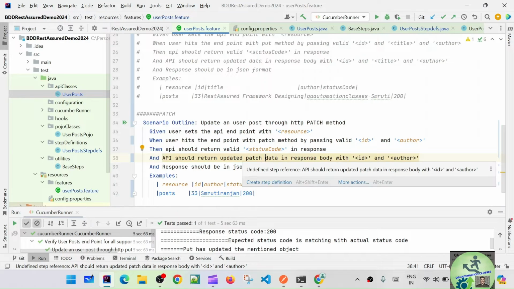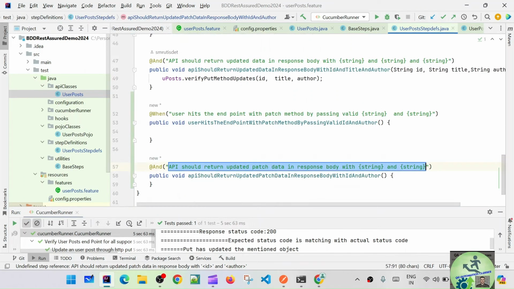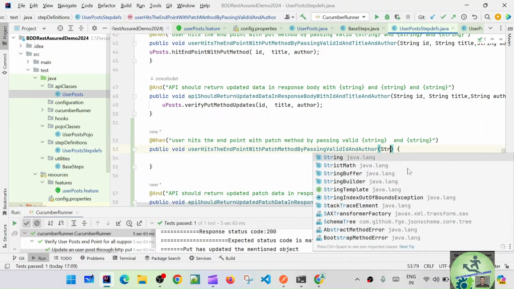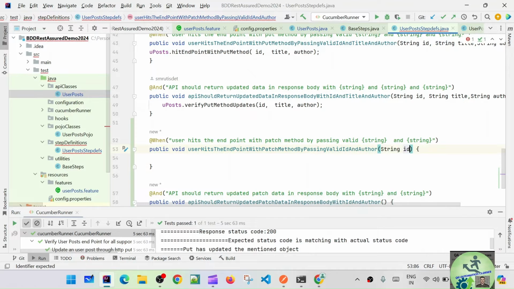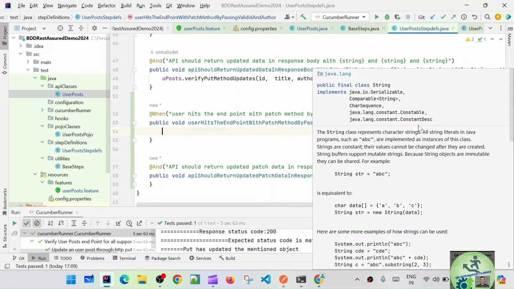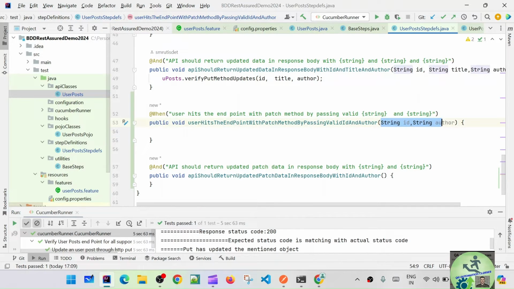Now create the step definition. Okay, fine. So here also we got it. In the step definition classes, these two methods we have already defined, so let's put the method there also. Variables you can put. For the first one, we are going to define string ID and string author. These two things we need. And here also the same thing, right? We need to verify with the string ID and string author. So let's pass these two values over here.